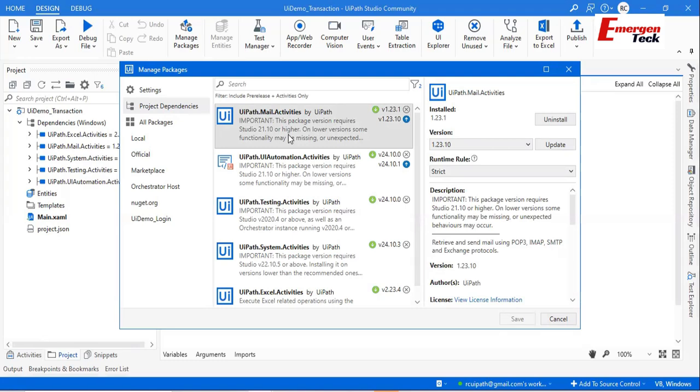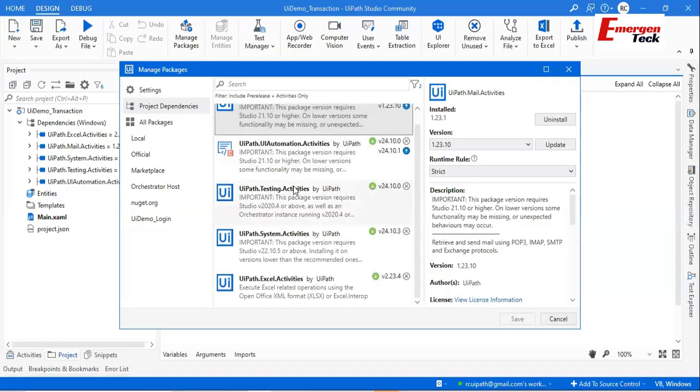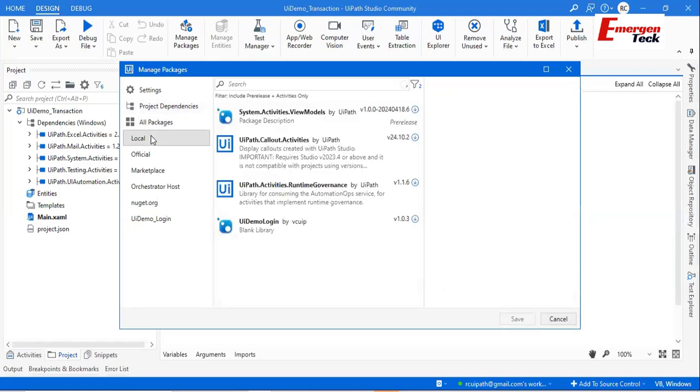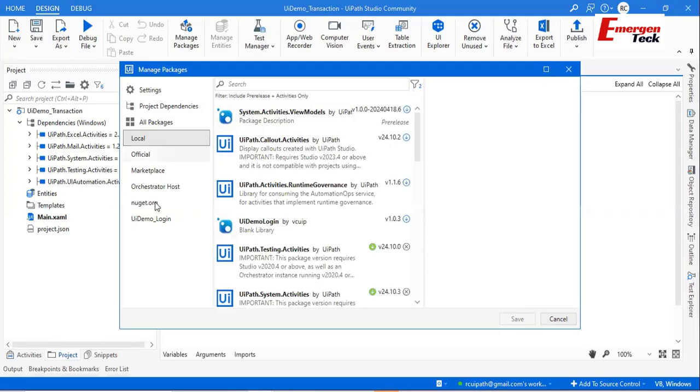Default means whenever this project or process gets created, these packages will be available by default. Okay. A few packages are available by default, a few packages will not be available by default. We have to add them on our own. So we can see all these packages are available here. But now I want to use the reusable package which we have created, right? So where can we see those packages? We can go to Local. If you go to Local, we'll be able to see those packages.